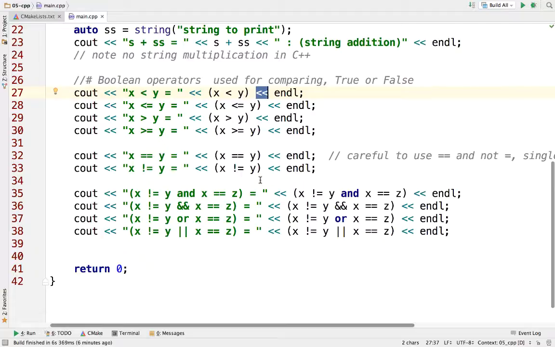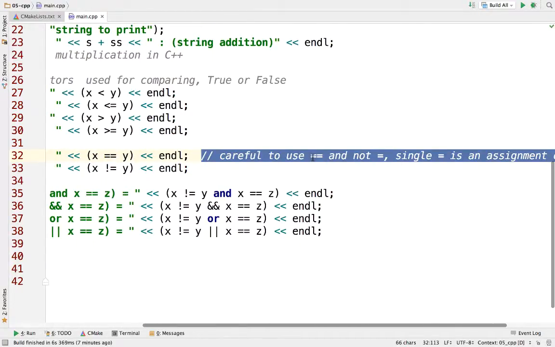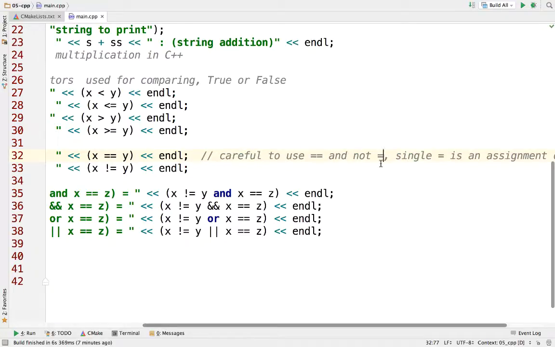And the double less than, it has a complicated name. It's called a bit shift operator, but that really has nothing to do with what it's doing with cout. But we can do less than or equal to, greater than or equal to. And then if we want to check if x or y are equal, we have to use a double equal sign to check if they're equal. And I'm going to give you some caution that we want to use a double equal and not a single equal. The single equal is called an assignment operator. You're taking whatever value is on the right-hand side and assigning it to what is on the left-hand side.